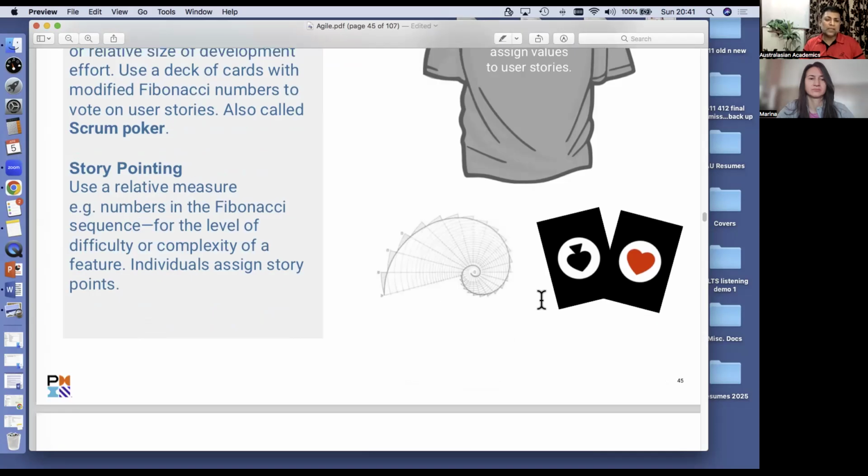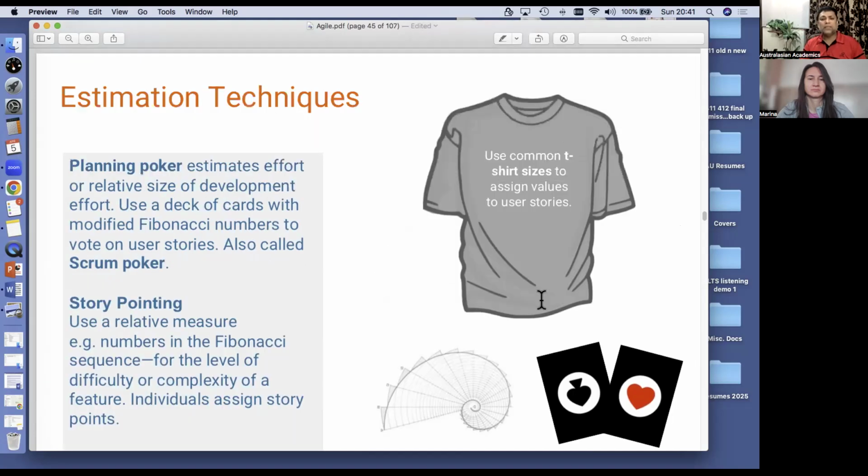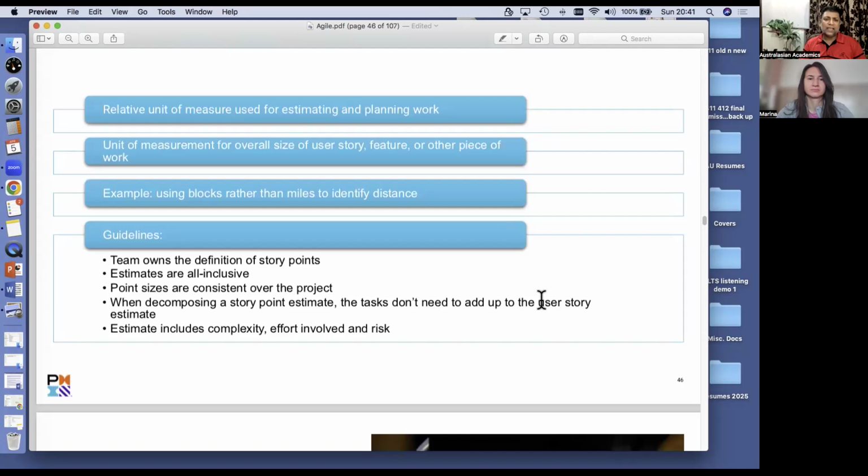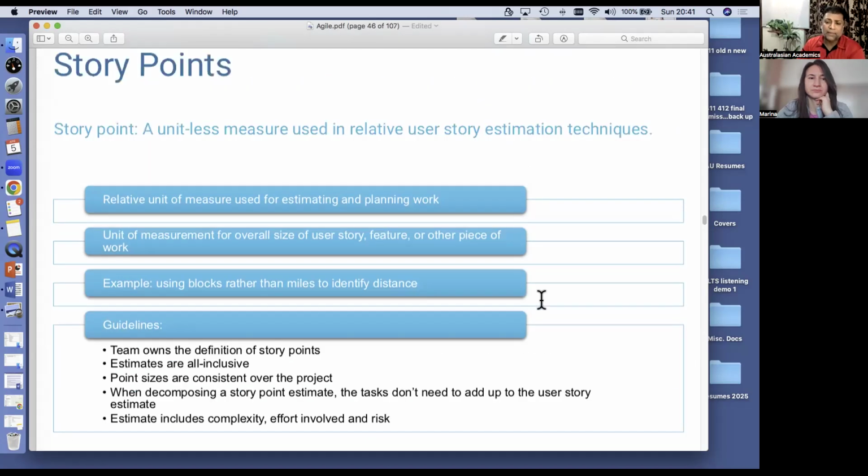There's also called Scrum poker. And then story pointing is a relevant measure. Story pointing is a measure, e.g. numbers of the Fibonacci diagram. So when we do the Fibonacci diagram, we can come back to planning poker. But it's not hugely important, right? So again, a relative unit of measure used for estimating planning work. Again, these are the story points I told you. They also used to be called activities in project deliverables or work breakdown structure, right? A unit of measurement for overall size.